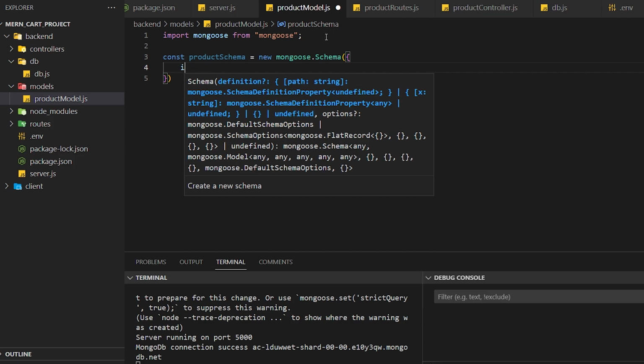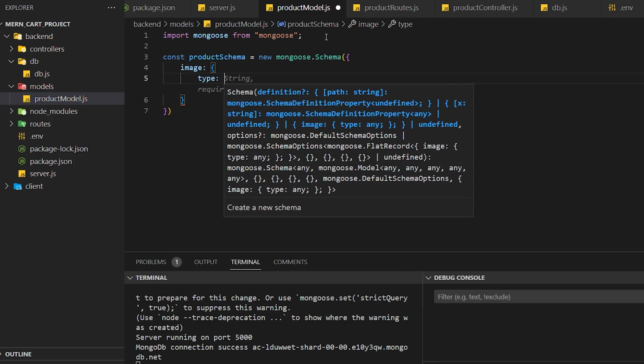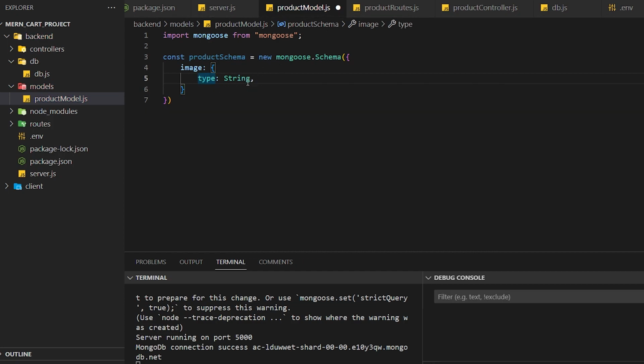Suppose you need image, and make sure your type is string, because this is very important. A product must have some images, and this is the thing that you need to have in your data model. So Mongoose is helping you to create a data model from your application to your MongoDB. Okay, so this is the thing we need to do to create our model for our application.